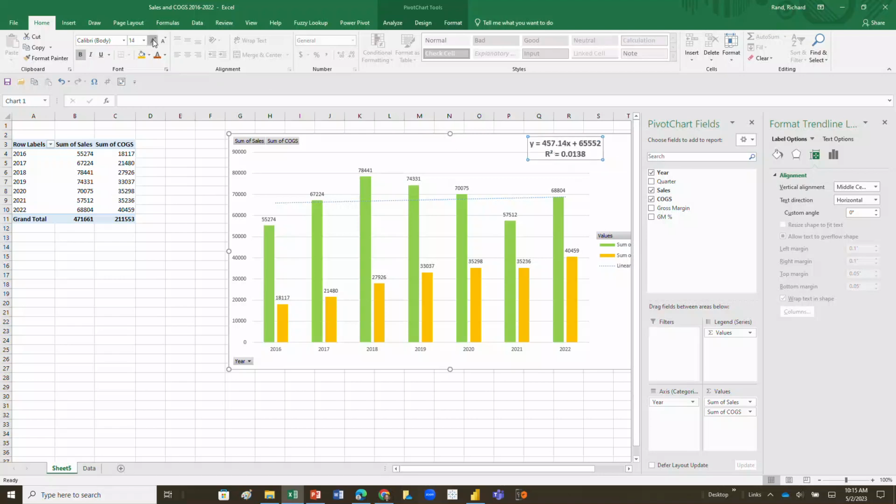And you can see that my model for this line is y equals mx plus b, right? So here's my y. My slope is 457.14 times whatever my x is, and my intercept is 65,552. The problem with this line is it's not a very good line. I can tell that because my R square is only 0.0138. Remember, we want this R square to be as close to 1 as possible.